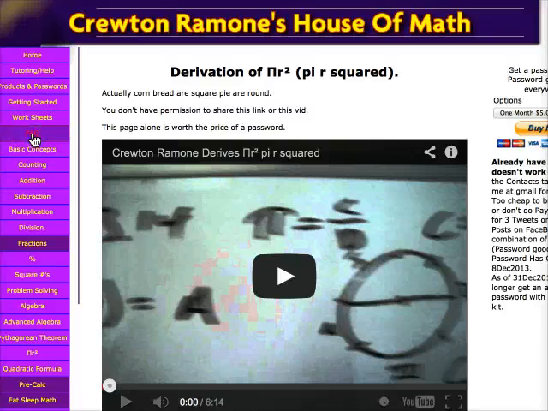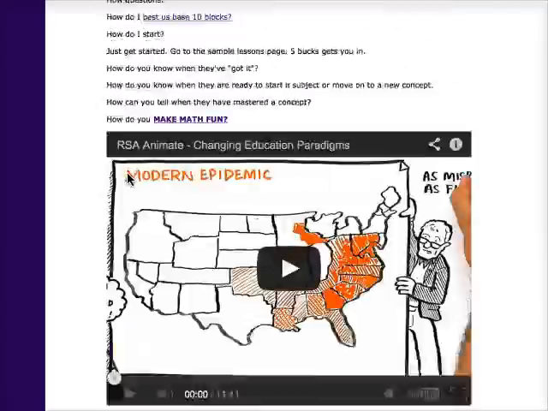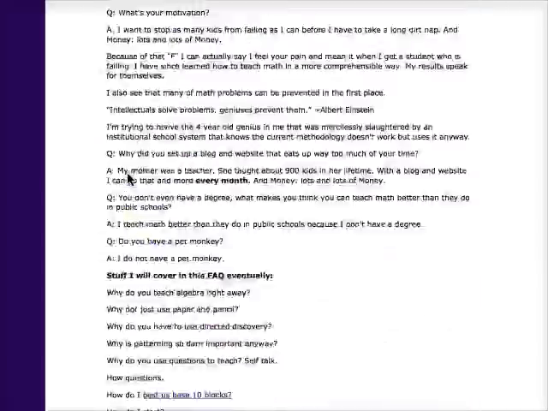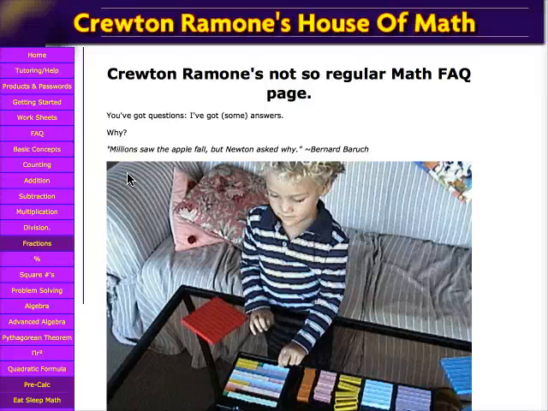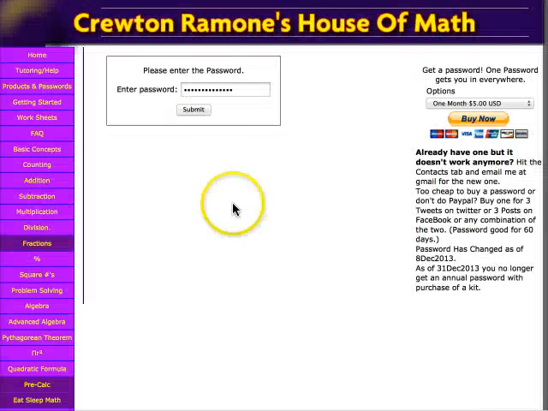FAQ. And this page is woefully, I mean, there's a lot of stuff on this page, but I could probably put a lot more stuff on this page because people ask questions all the time. But the idea is go and search Crouton Ramon addition, Crouton Ramon subtraction, Crouton Ramon whatever it is, and you'll get back all kinds of stuff. As long as you put the Crouton Ramon in there, you'll see that there's lots of stuff on whatever topic, content that I've created, stuff that I've done.